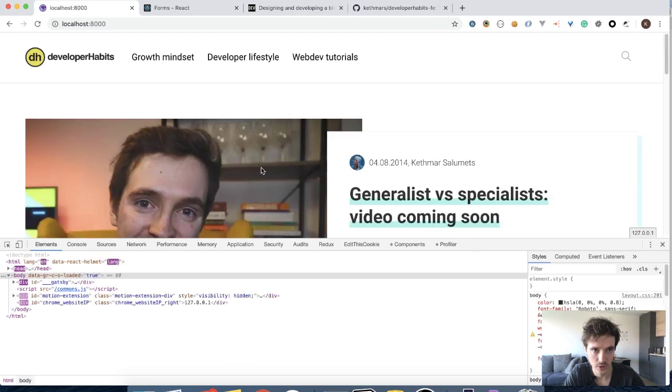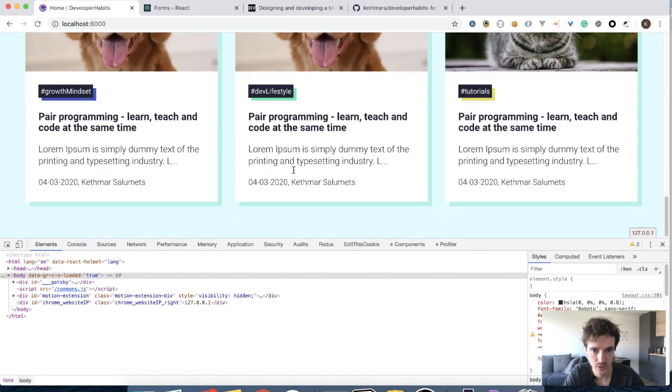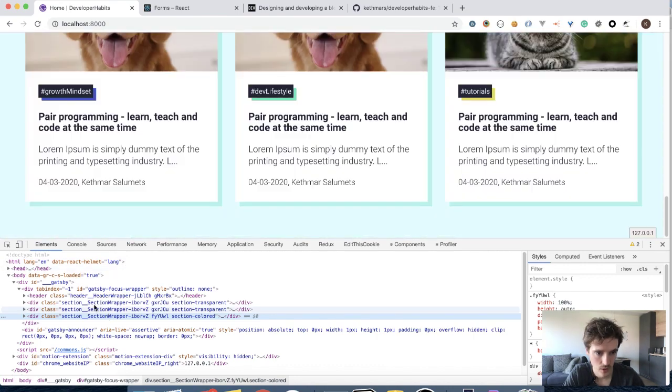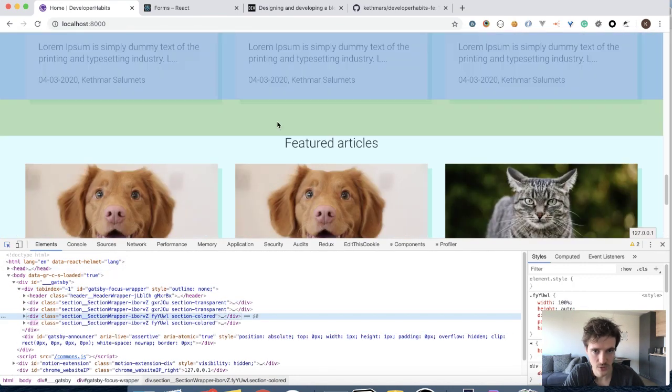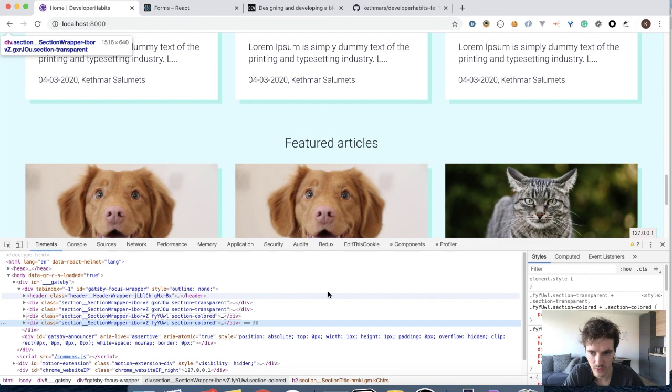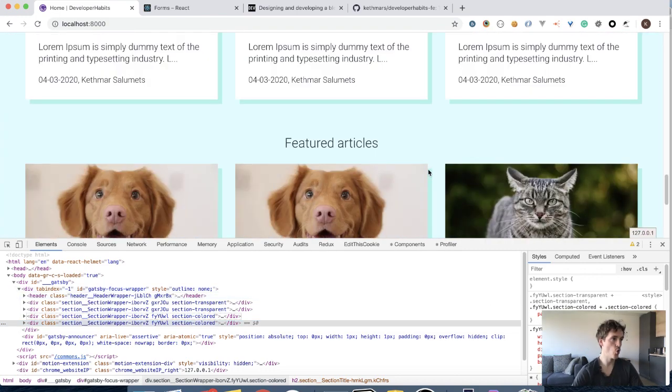And we can check it out easily. So now I applied the style for the colored section also, and you can see that for the second one, for the colored section, padding top is 0. Nice.